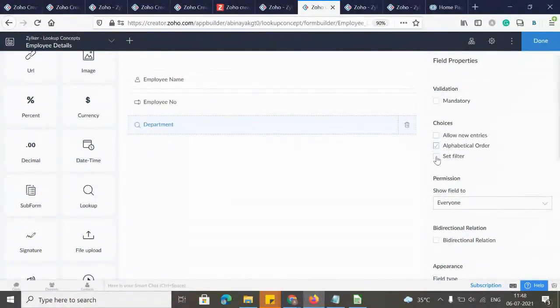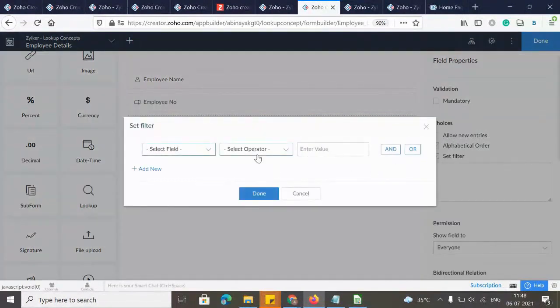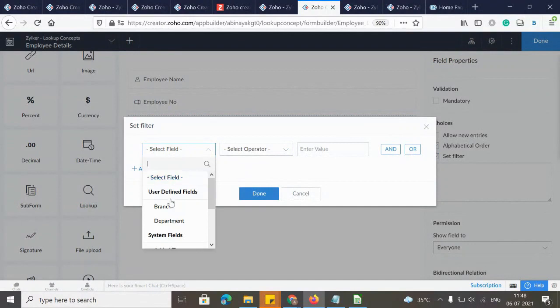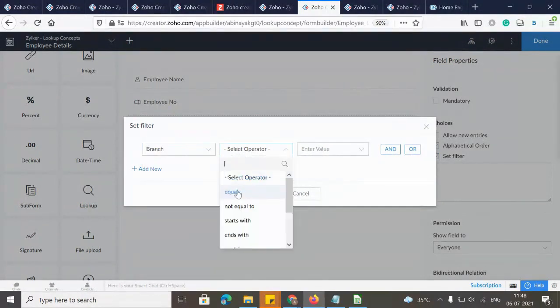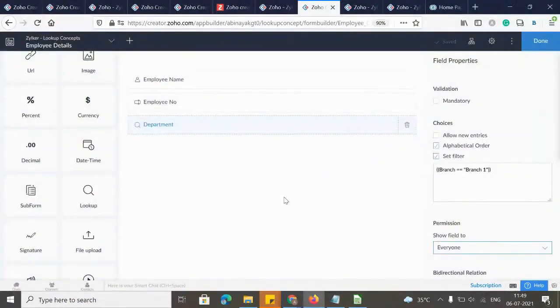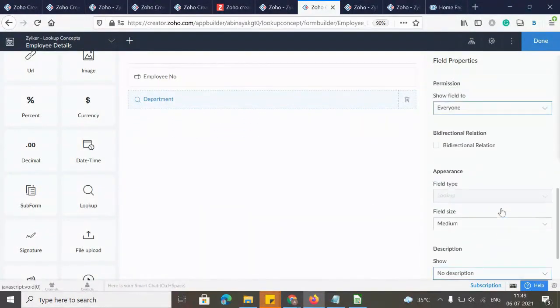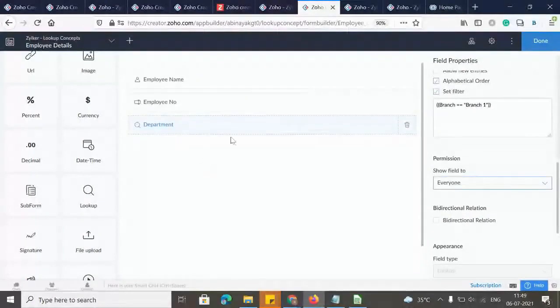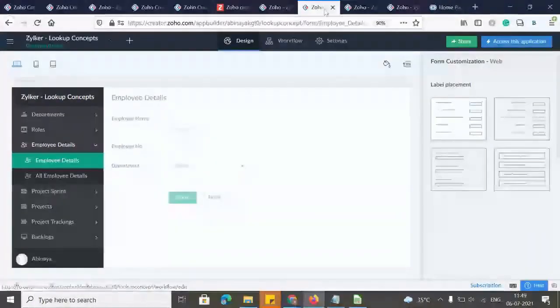And there is also an option called set filter. If you wanted to mention any specific criteria, say for example, I wanted to display the branch one related departments, then I can set the filter criteria to be branch one. Now it has set the filter condition. So let's get into the access mode now.